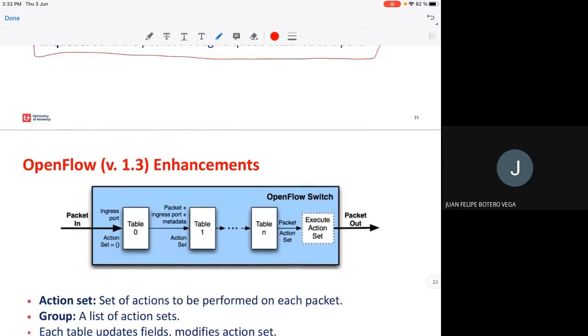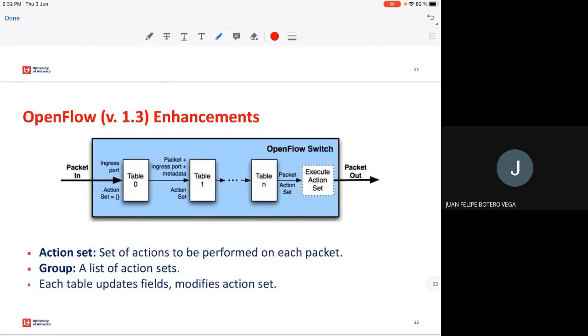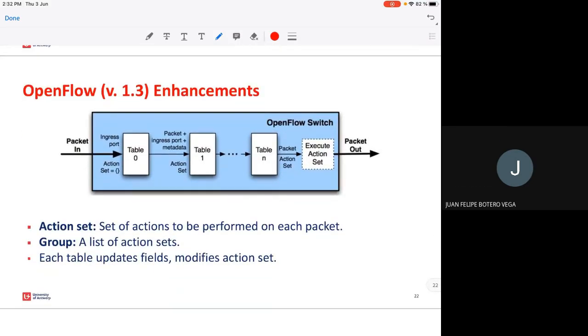Now we go to OpenFlow version 1.3, where we can see some enhancements that were done to this protocol. In version 1.3, you have the action set, which is that you can apply a set of actions on each individual packet. You can have the group, which is a list of action sets, and each table can update fields, or modify action sets. This is nice because there are new features that you can do with these enhancements.